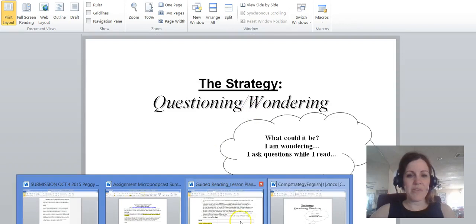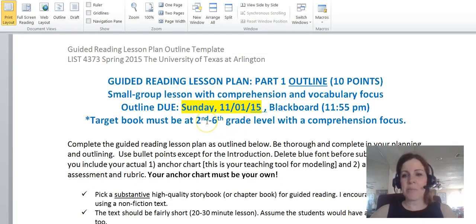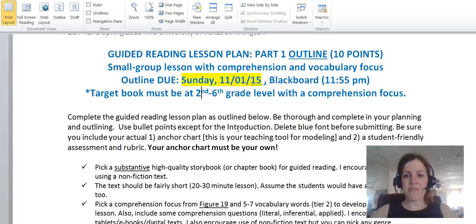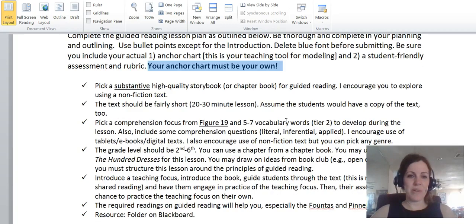Okay, let me go over the lesson plan format real quick. I've updated it. It's due on Sunday, November 1st, which is what your syllabus says, so I wanted to be sure it's on here. Target book must be at 2nd through 6th grade level. With comprehension focus, remember you need to include an anchor chart at the end, and it must be your own, or you can use one of mine that I just kind of went over.